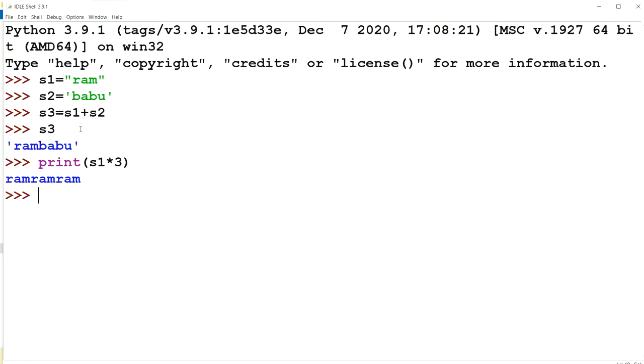Here we have an operation called in also. By using in we can check whether the content is present in the string or not. Let the expression be R in S1. Is R present in S1 or not? Yes. So in and not in are called membership operators. These two are also basic operators. So here R is present in S1, so we will get the output as True.